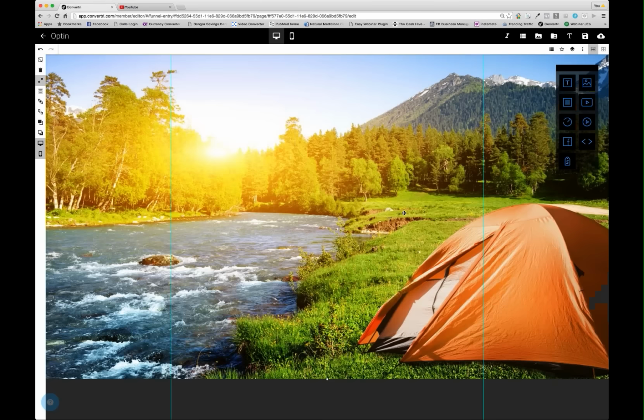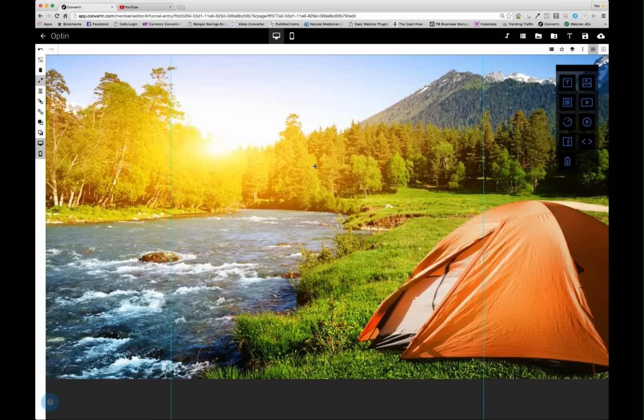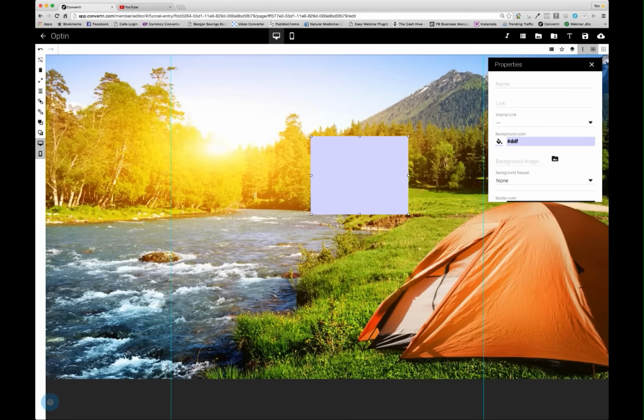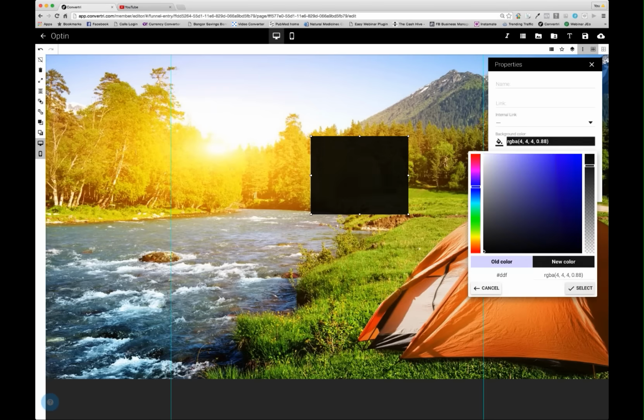Okay, so now the other thing I'm going to do is grab another panel. And remember, this image at the background here is just an element on the page. You know, I can move it if I want to, move it down and up. It's not a background image, it's just an element on the page. This is the great thing with Convertri. I'm now going to add an element on top of it, this panel. I'm going to change the color of this panel. I'm going to make it black. And then I'm going to change the opacity.